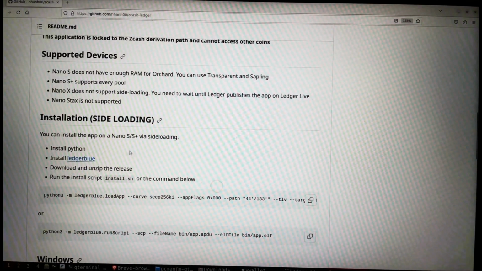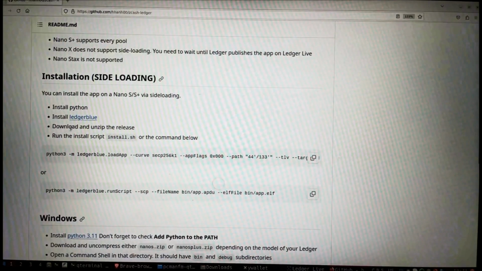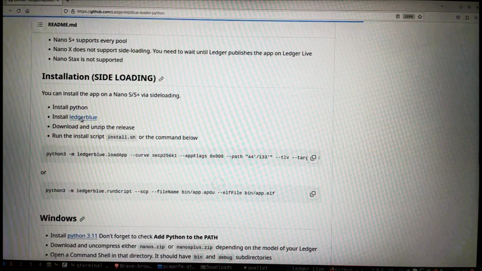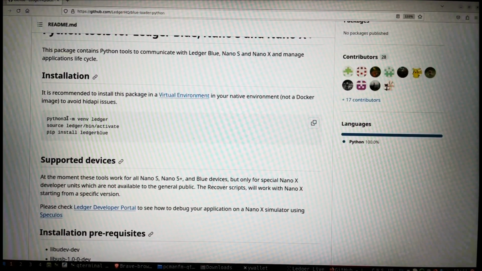We need to install Python and Ledger Blue. To check our Python version, we can run python3 --version. 3.11 will be sufficient for this. Next, select the Ledger Blue link. Scroll down to the installation prerequisites.